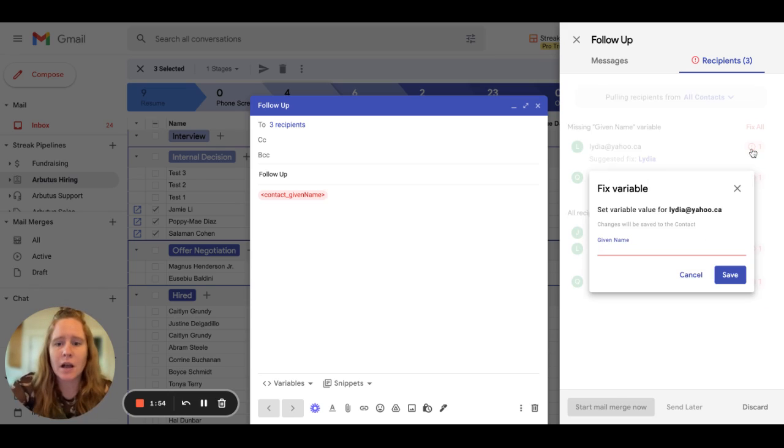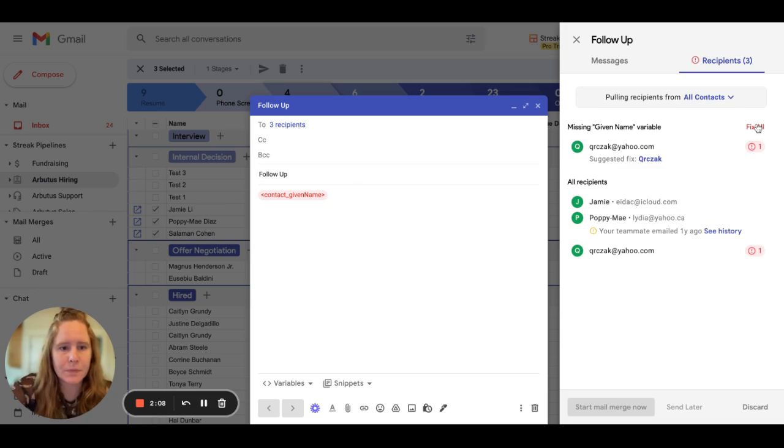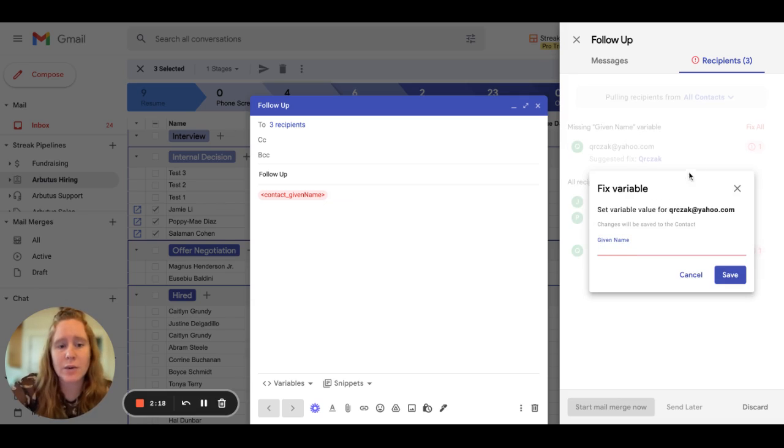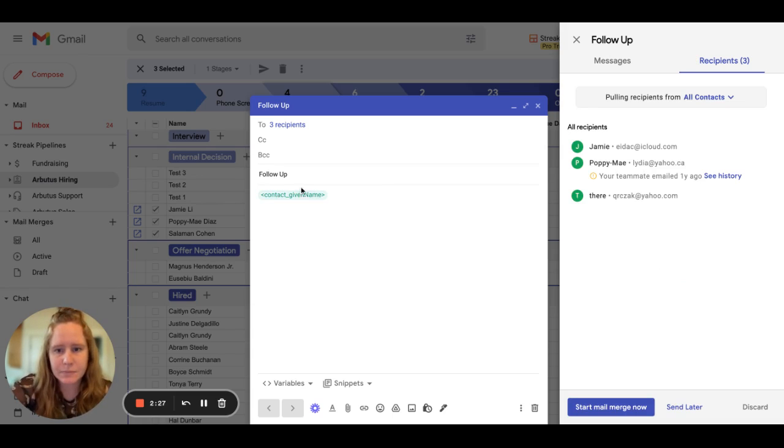For this one, I also know that this is actually Poppy May, because again, she's in my box name. And the last one here would be Solomon. Let's say in this example, I'm not actually quite sure what this person's first name is. There is the ability to fix all, kind of give a blanket fix to any variable in your mail merge. So in this example, if I don't know this person's first name, maybe I would address them as, you know, hello there.